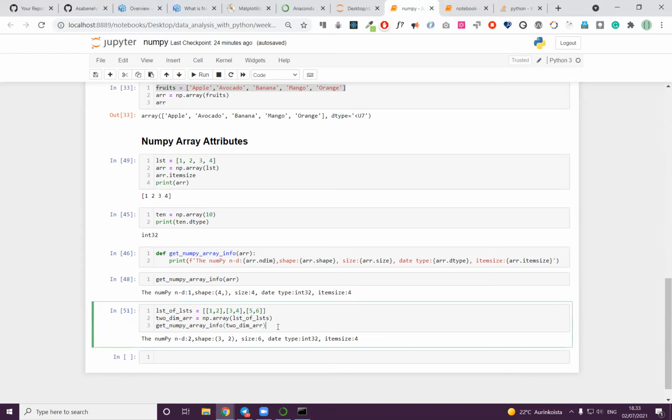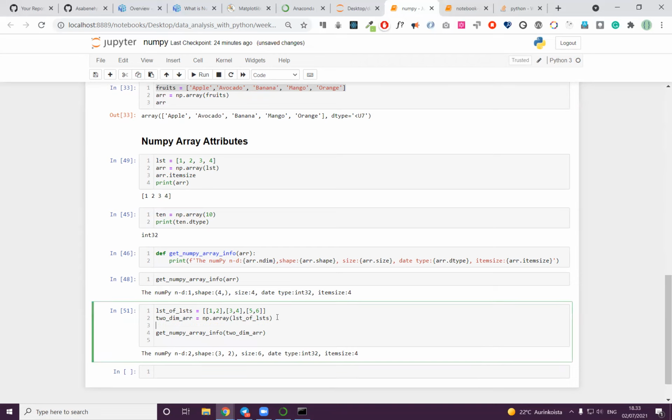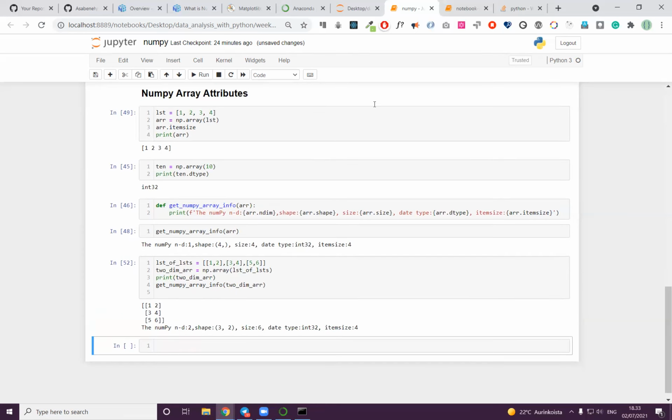Let's see, what does that mean? It's better to print here. Print the 2-dimensional array. As you can see, how many rows do you see? 1, 2, 3, so 3 rows. How many columns? 1, 2 columns. Size means all the elements: 1, 2, 3, 4, 5, 6. The data type of all of them is int. Item size of each element is 4 bytes. Great.